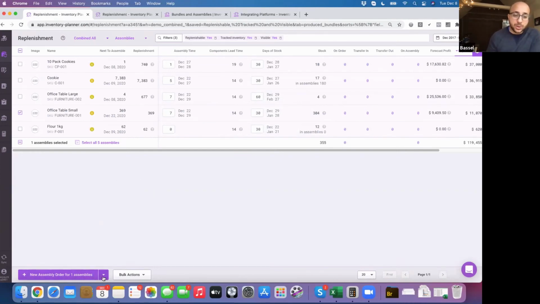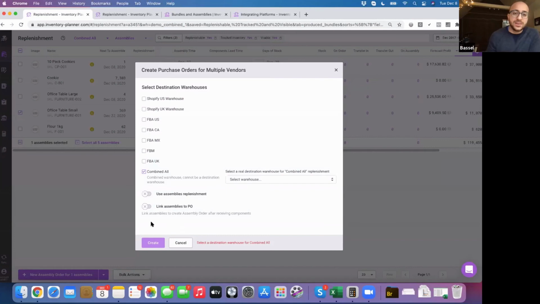Instead of creating the assembly order, you see that little arrow, this little drop down. Well, what I'm going to do is create a purchase order. If we had components coming from different vendors, we would actually create multiple purchase orders, one for each vendor, in draft status that you can go and approve. So I'm going to go ahead and do that.